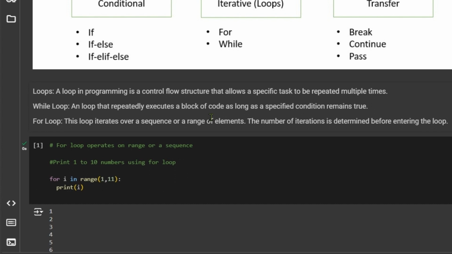And wherever you are aware that okay, this is the finite range of iterations, or this is the range given to me, or this is the sequence given to me, over there you can use for loops. So that's it on the basic while loop and the for loop.